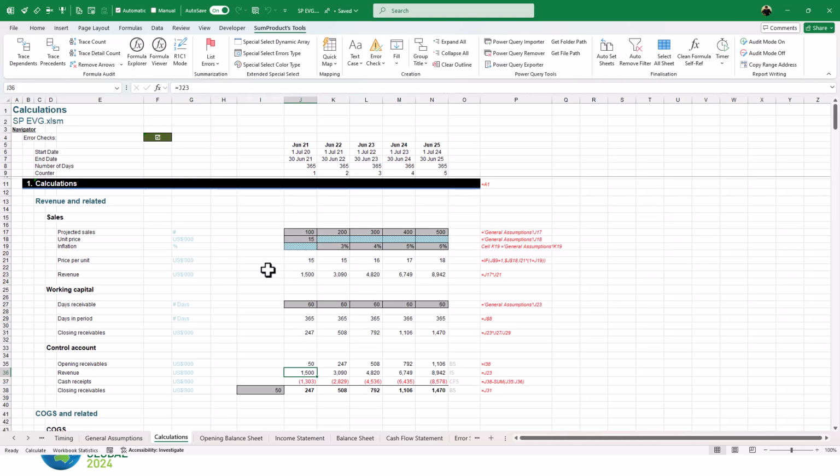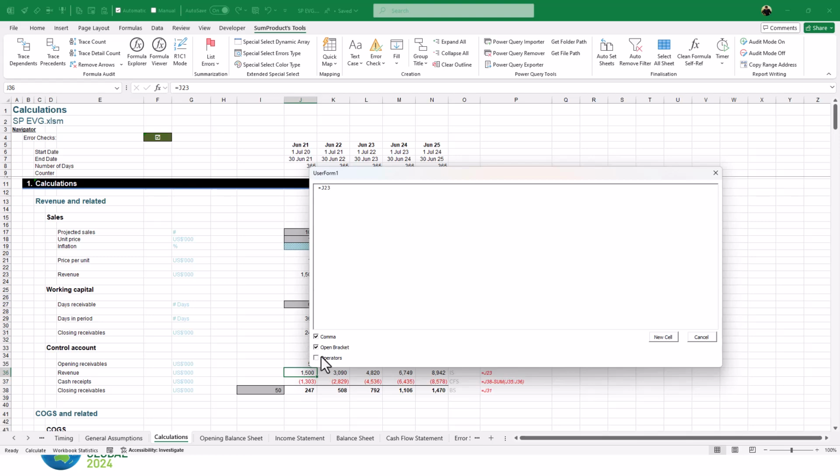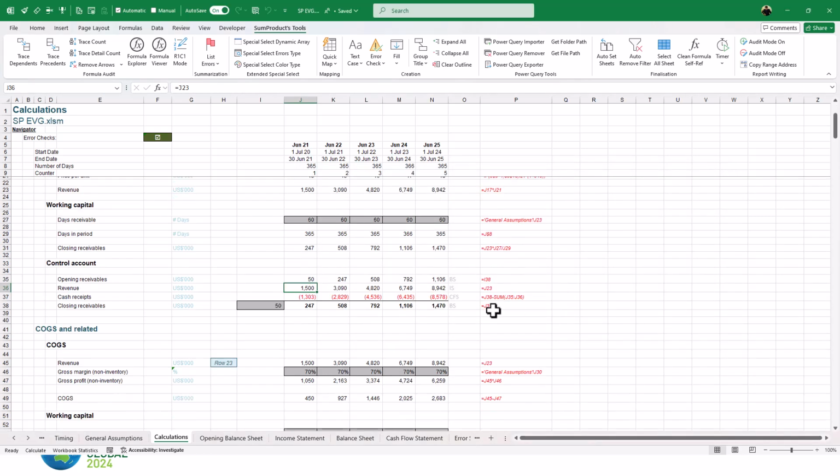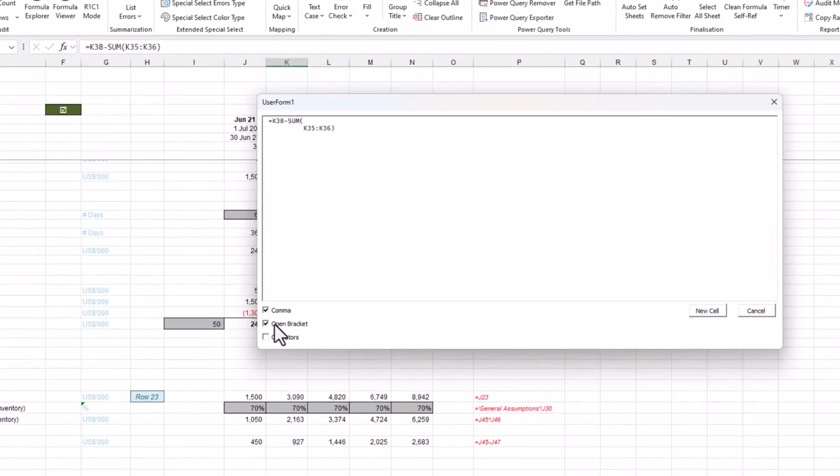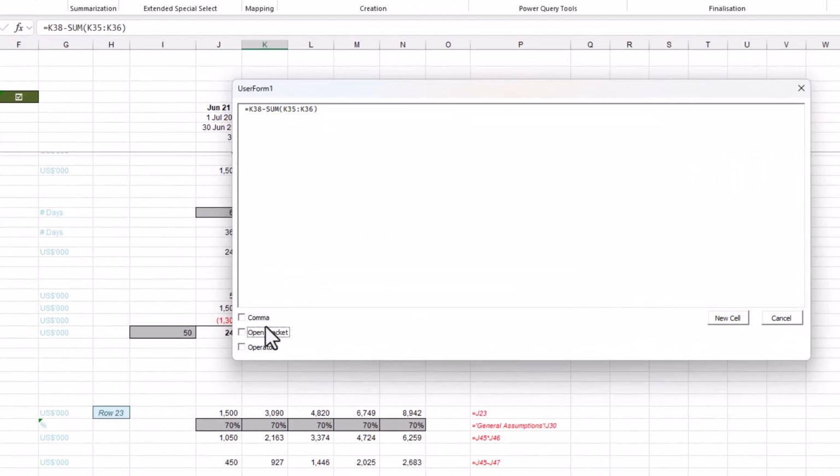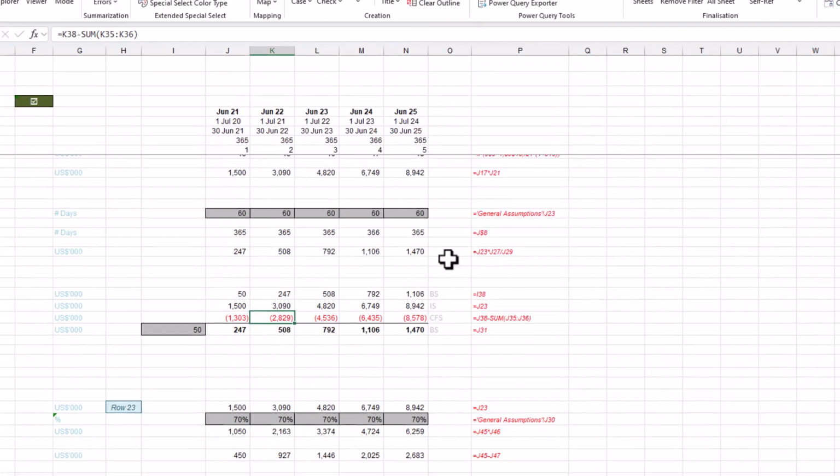Next is formula viewer. Formula viewer allows you to view the formula. So if you have some sort of complicated formula, for example, something like this, it's not so complicated, is it? This tool will indent the formula and help you view it more easily.